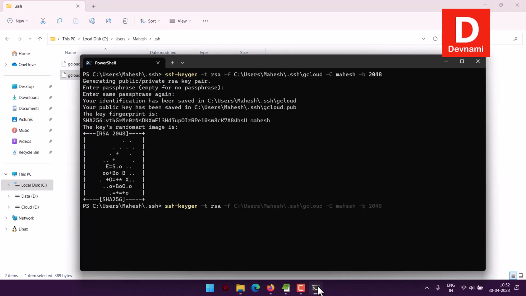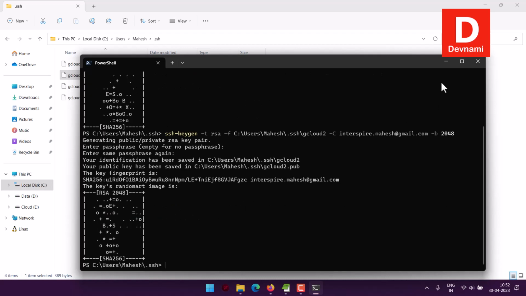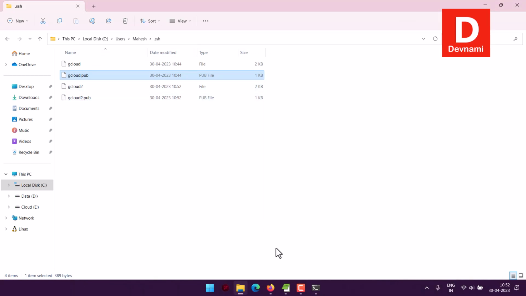Let's see if we can paste it here, then forward slash, then I will type in gcloud2, then dash c, and then I will use my email, right? Let's see if that creates my SSH key. Now let's hit enter. It will create that. I don't want to enter a passphrase, and it has created that as well. If I want to sync this particular key that contains my email address, I can use that as well.